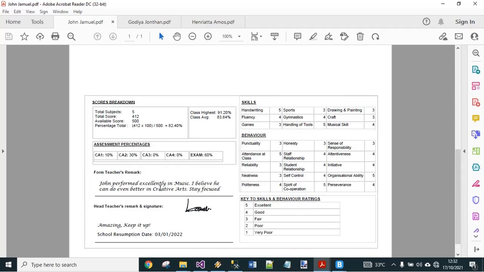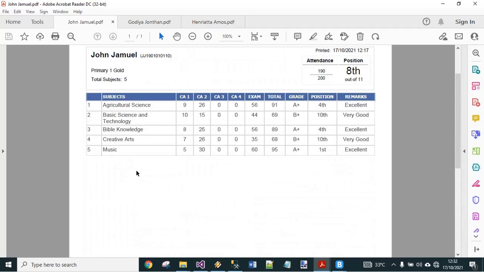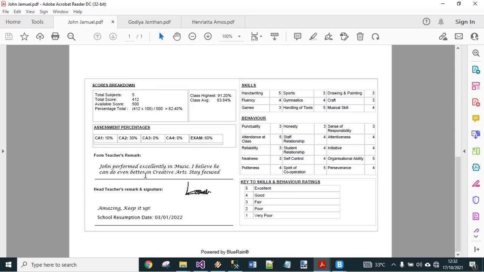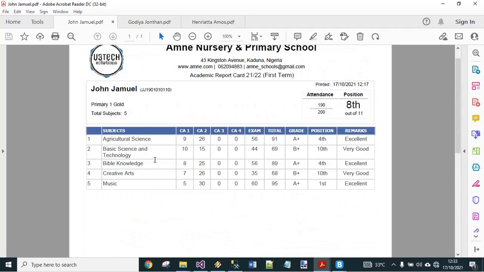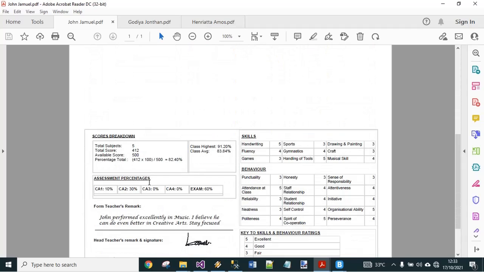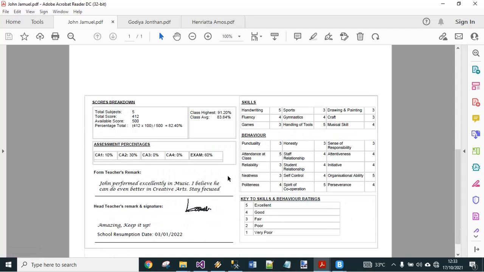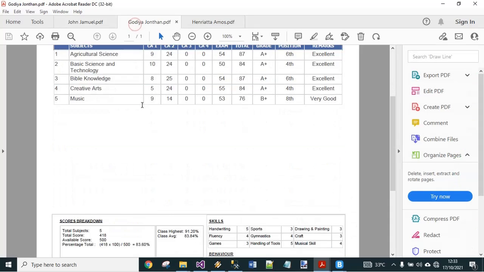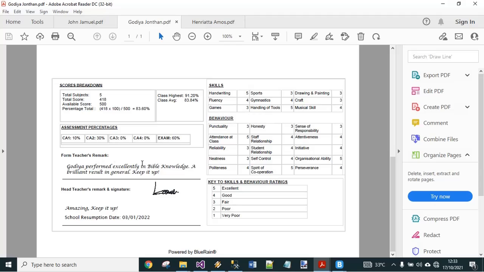So John performed excellently in music. I believe he can do better in creative arts. Stay focused. If we take a look at music, we would notice that music is the highest, and if we take a look at creative arts, it is his lowest, which is 68. So the system automatically generates text based on the results, using the student's name to personalize it. If we take a look at the other students, you can see a different text has been generated as well.